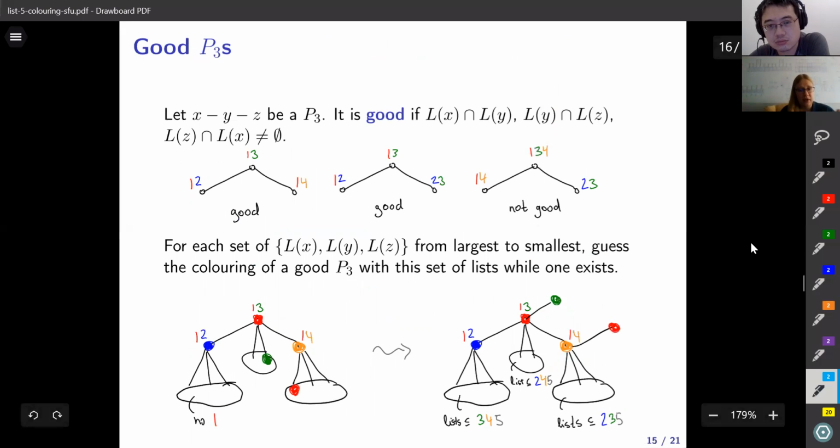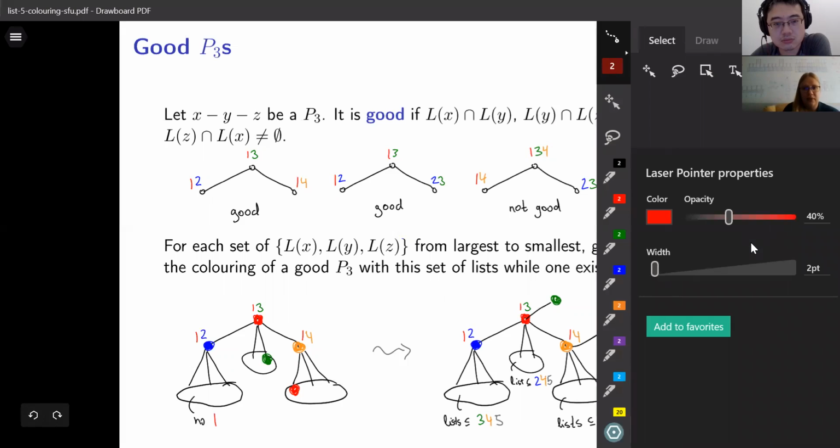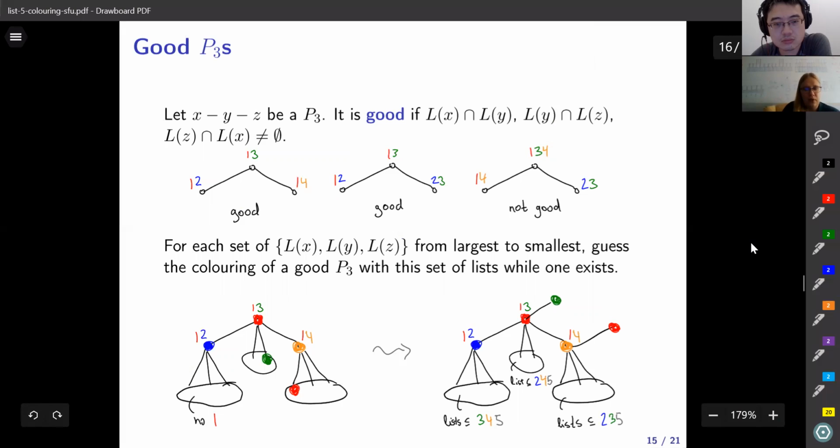And for this, I'm going to look at P3s in the graph. So if I have an induced subgraph which is a P3, ideally I want to get rid of all of them, but that's impossible, I think. So let me get rid of some of them. Let me say that if I have a P3, then I shall call it good if for every 2 vertices in that P3, their lists are not disjoint.